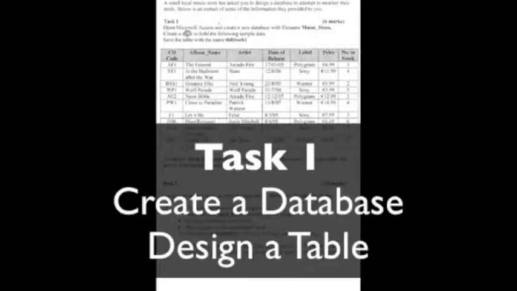Okay, let's start looking through the tasks. The introduction is just an overview of the database you're going to design. In this case here, it's for a small local music store that has asked you to design a database in order to monitor their stock. So there's an extract of some of the information that you're going to create in the exam. So step one is you're asked to open up Microsoft Access and create a new database. So let's get doing that.